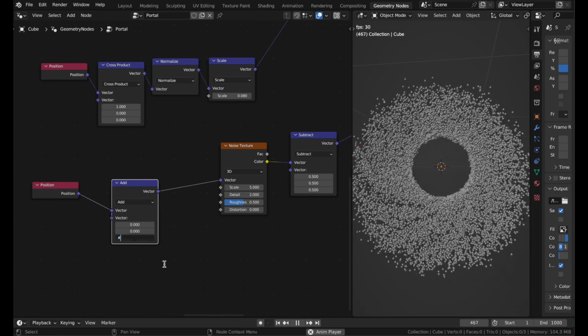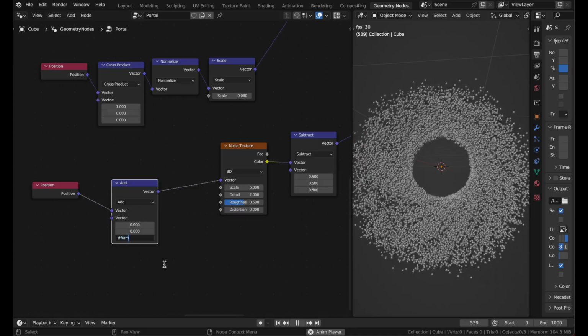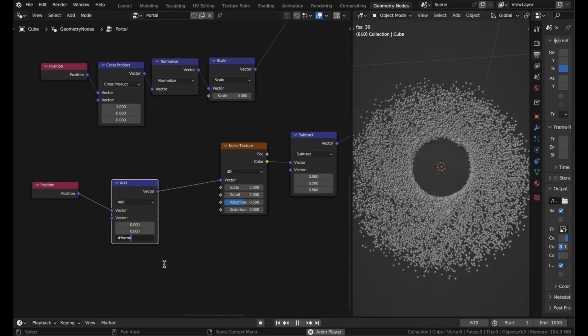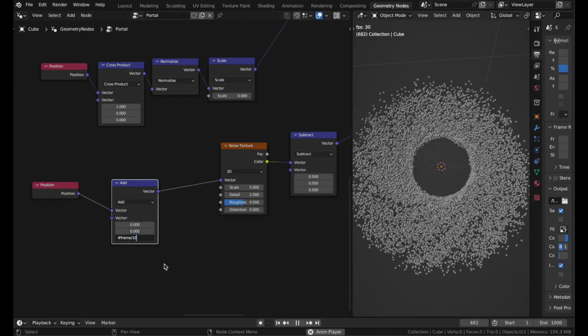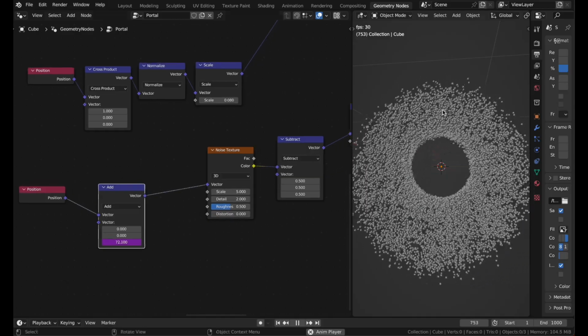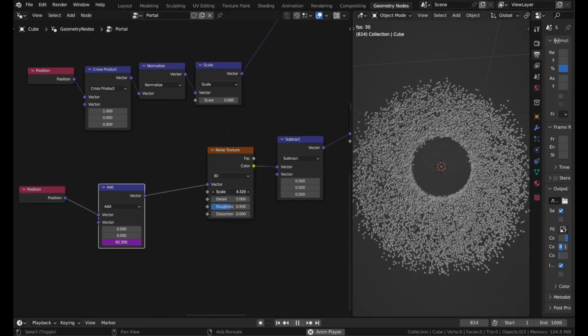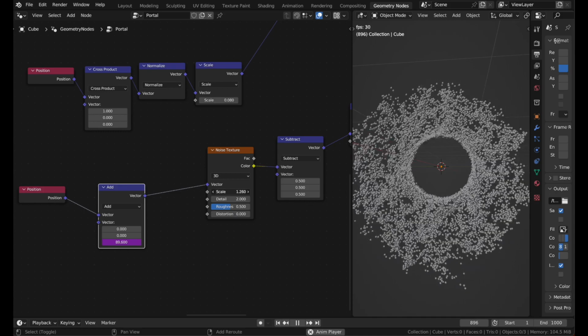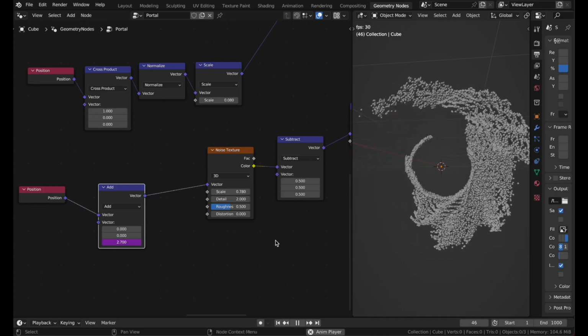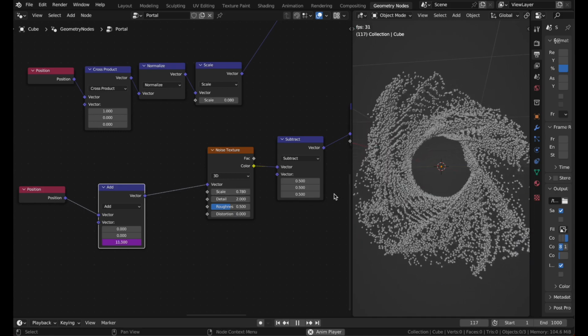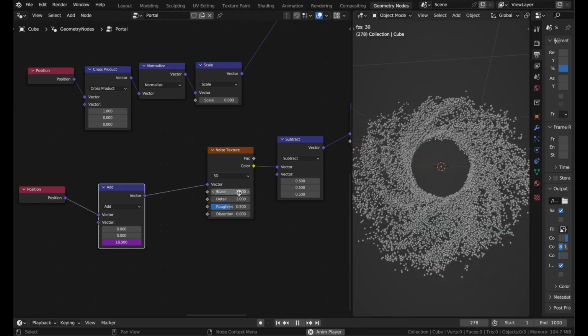To make a driver, just type pound here, and then frame. It'll give you the frame number, and we'll divide that by 10 to make it weaker. You can barely see the noise moving now. Let's change the scale so that it's more visible. That is awesome. It's probably too big. Let's try 2. Okay, that looks very nice.